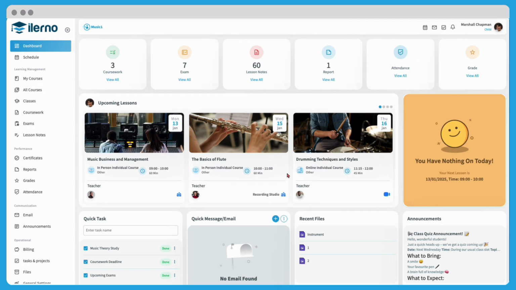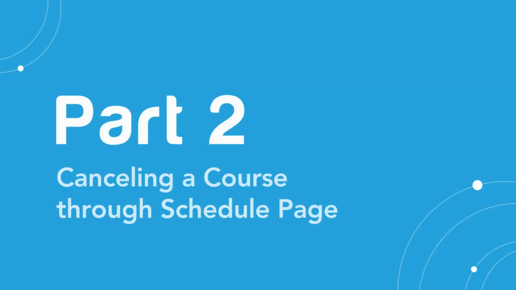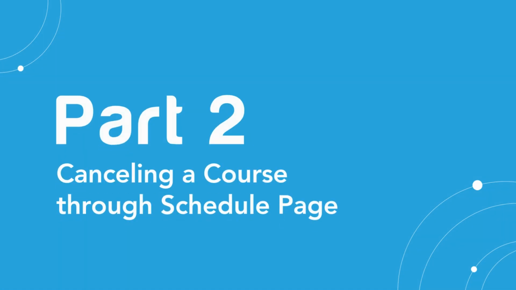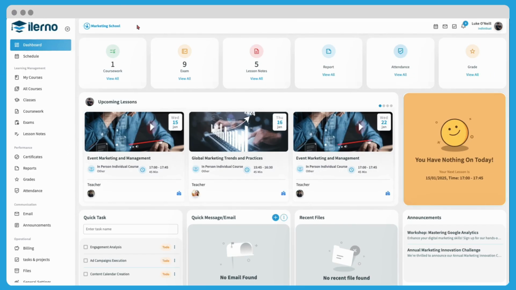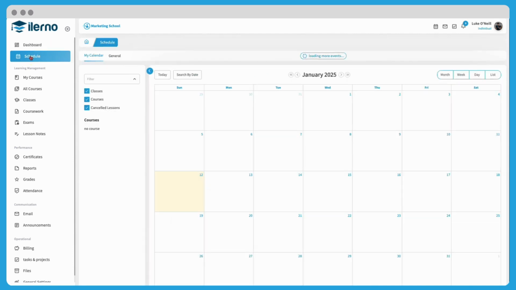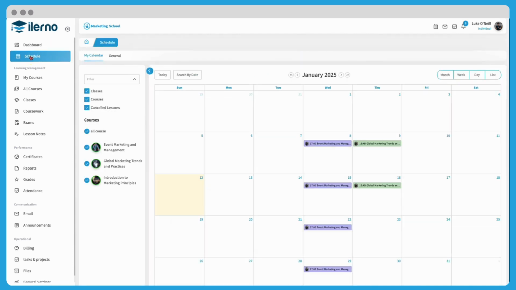Now remember, if you don't see the option to cancel, it could mean the admin has restricted cancellations for this course. Next, let's take a look at how to do this from the Schedules page. In the navigation menu, select Schedule to proceed. This will bring you to your calendar view where you can manage your lessons.